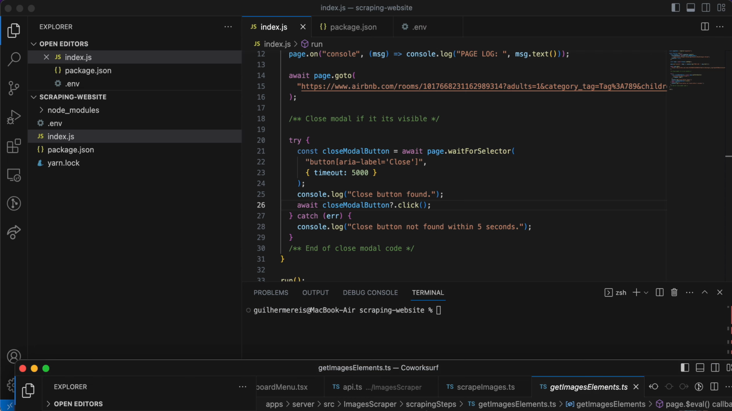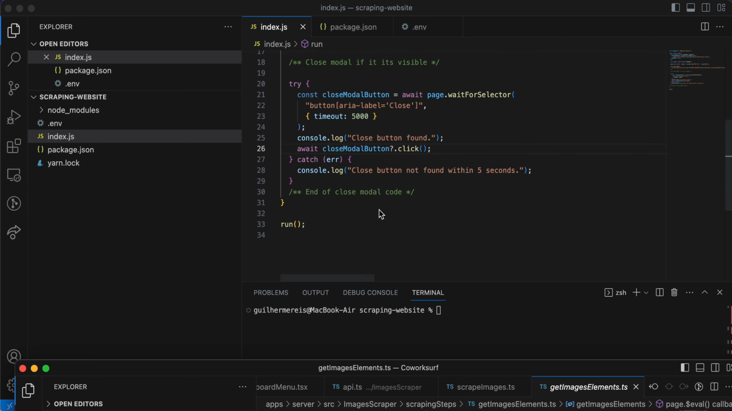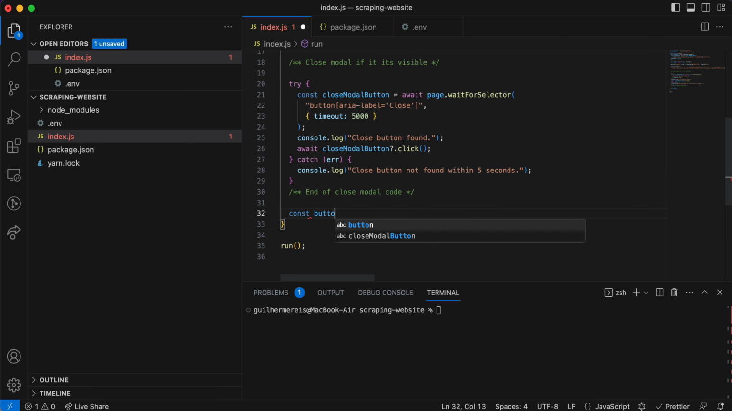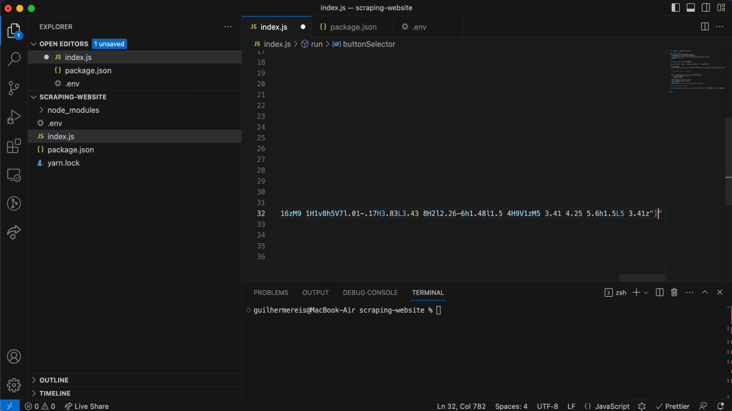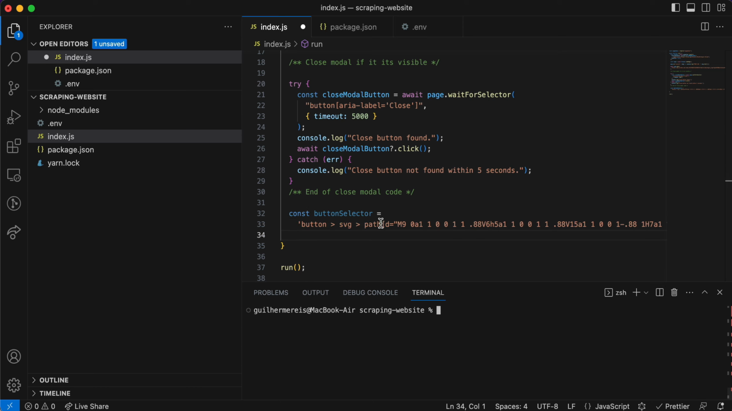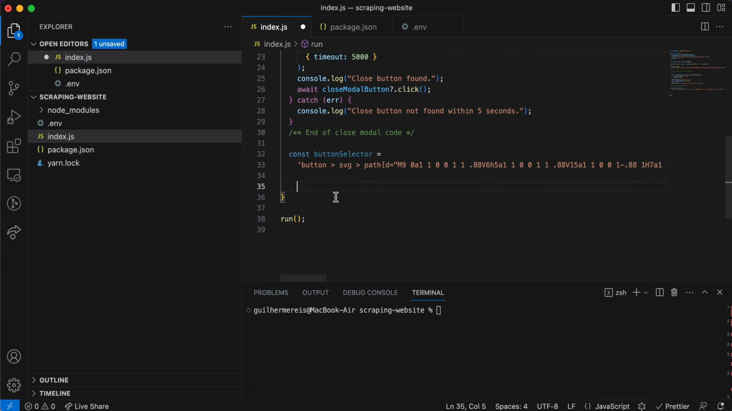And yeah, so let's go here, and first thing you need to do after you close the modal is, well, I'll create a selector for the button, so I just call it button selector, and I'll put that path here with single quotes, because I already used double quotes inside, right? The path. It's also good to have some sort of function to wait a few seconds.